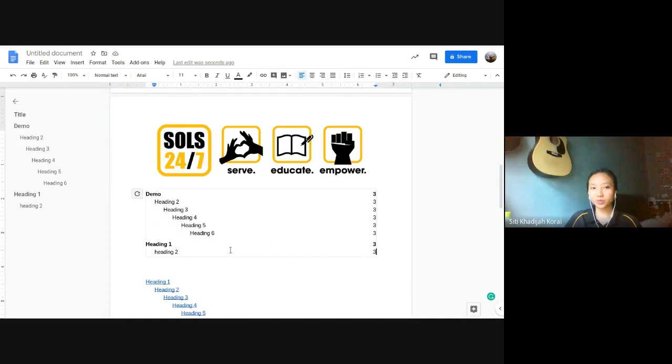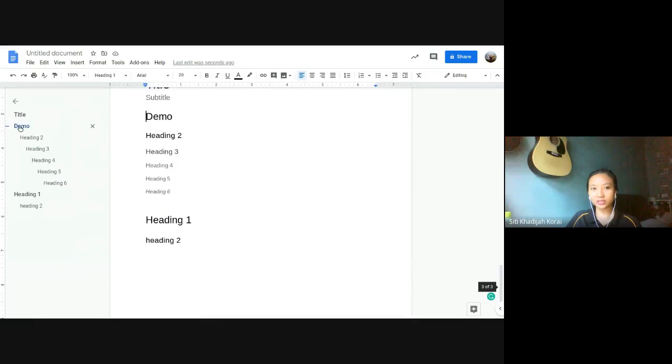Now as you can see, this is the table of content that I just created. Remember, this is the first heading, this is the second heading, and this is the page number. Currently this demo and everything is in page 3.